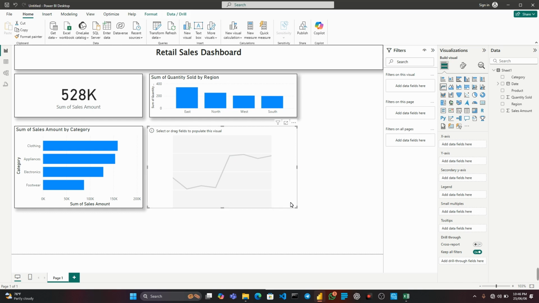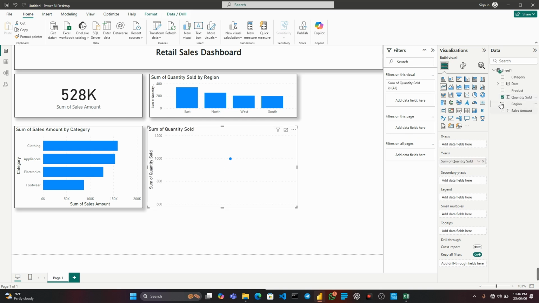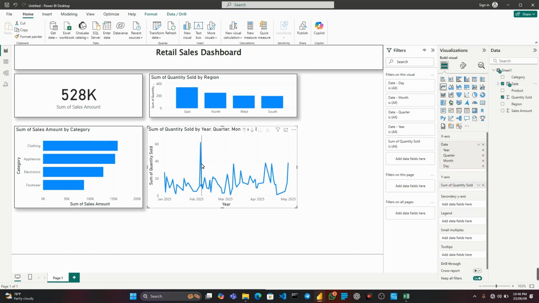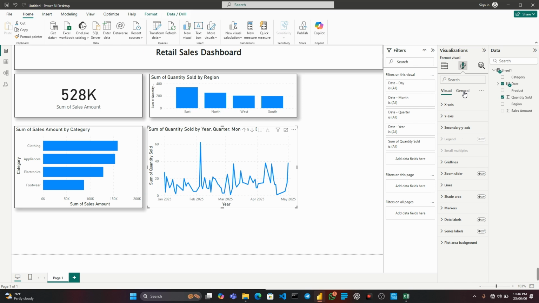So the line chart, we are going to plot the date against the quantity sold. We'll carry the quantity sold, put the quantity sold here. You can see, then the date on the x-axis. You can see now we have plotted the date against the quantity sold. Next step, we are going to add a slicer.